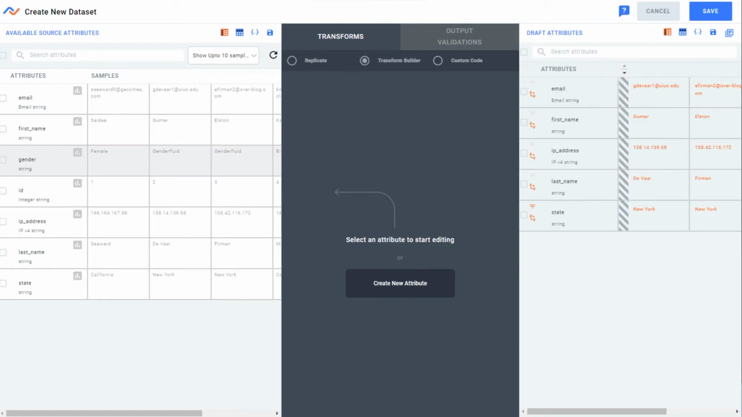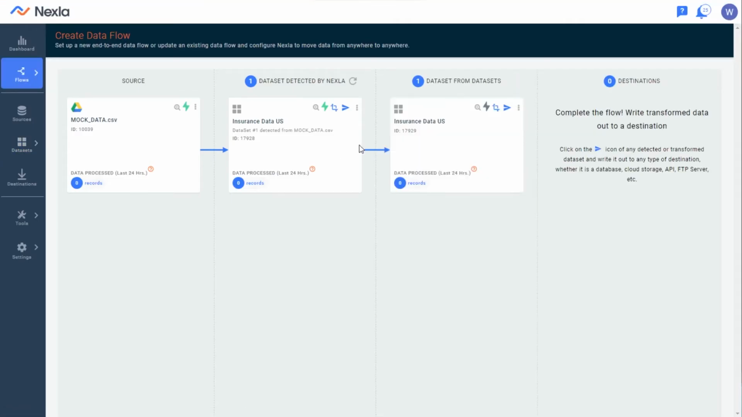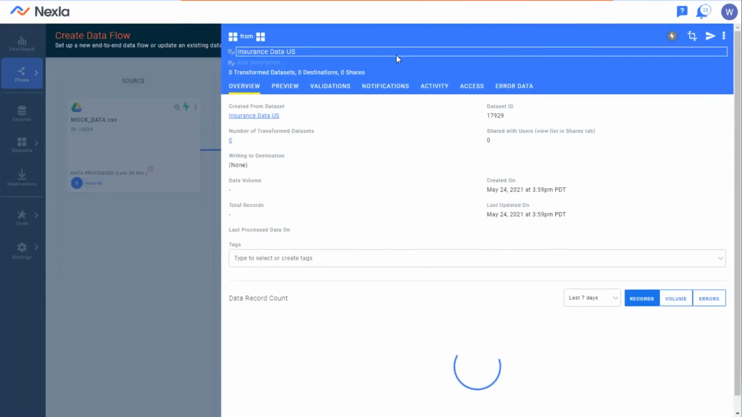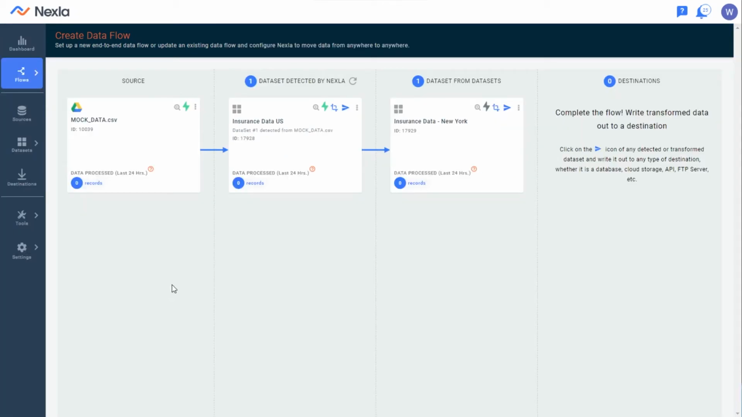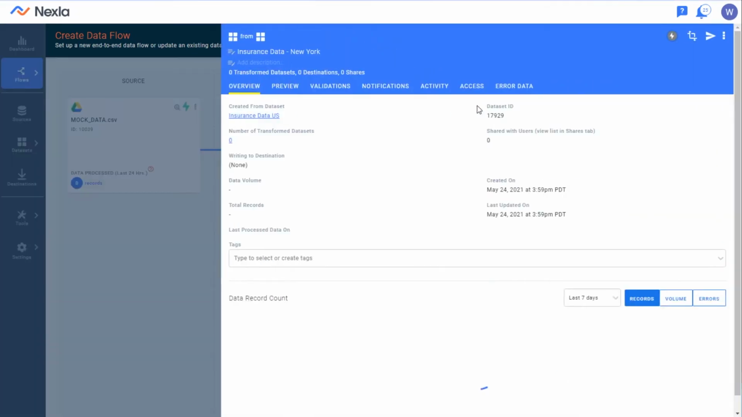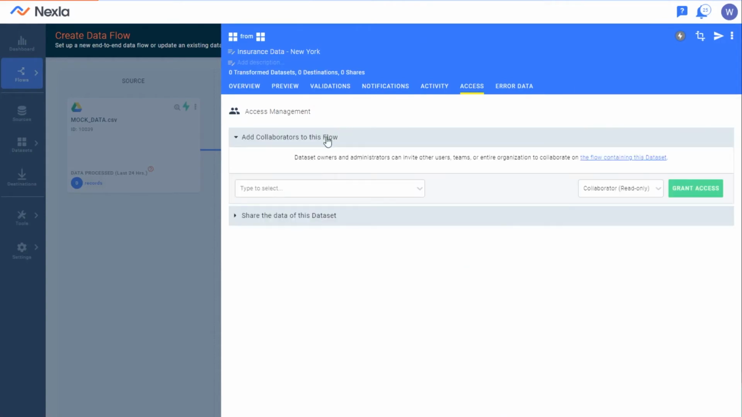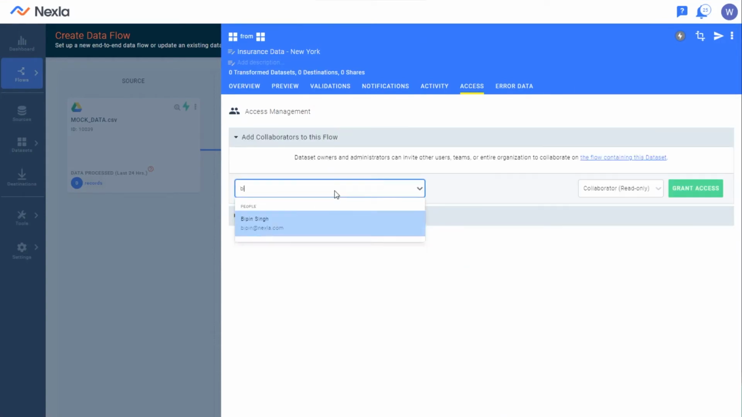So now I can click Save, and I've created a new data set that I can rename to Insurance Data New York. Now, if I want to share it to my partner on Nexla, all I have to do is click on the new dataset, open the Access menu, and type in their email to share with them.